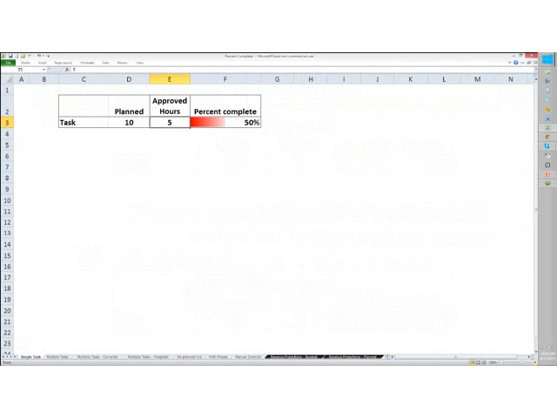And if we work 10 hours and they're approved, then it's 100% complete. Well, what happens if we work 15 and we go over budget? It's still 100% complete. Okay, percent complete calculation is automatically capped at 100%. No going over. Pretty simple. Okay, what happens when we have multiple tasks?